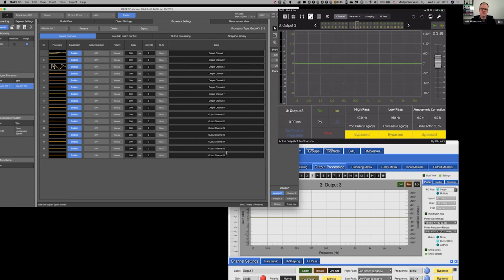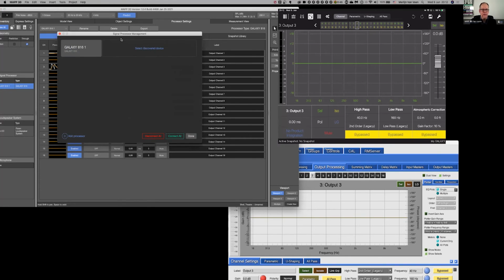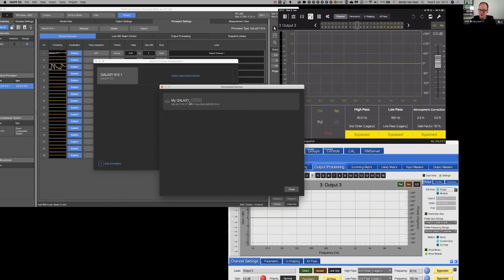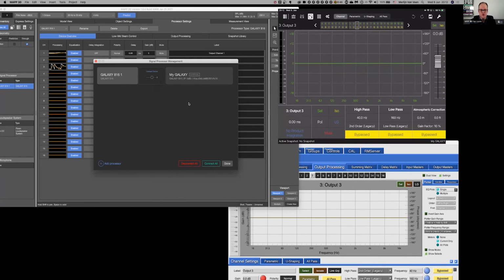And now I want to push this to the Galaxy devices on the network. So I go to my tools, I go to my signal processor management, and notice that Galaxy number 1 over here is the virtual Galaxy in the MAPP project. But now I'm going to click Select Discovered Device, and that will bring up a dialog, and it says MAPP 3D found a Galaxy on the network. I'm going to choose that, and now I have the option to either push the settings in MAPP 3D onto the Galaxy on the network, or the other way around, I can pull the settings from the real Galaxy on the network into the MAPP 3D project.